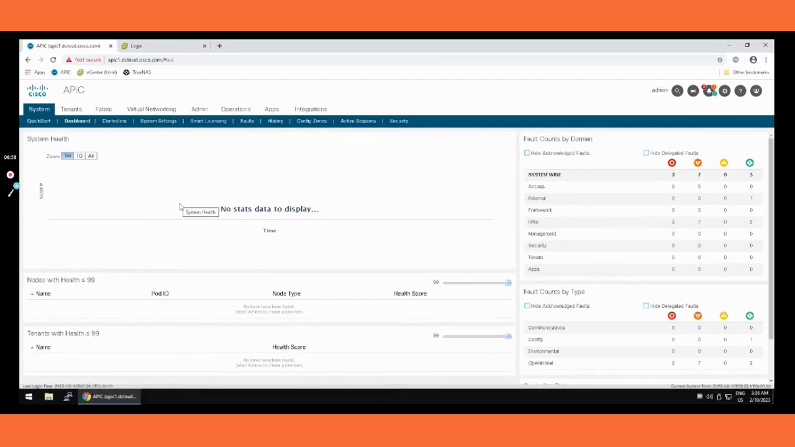चलिए दोस्तों शुरू करते हैं विदाउट वेस्टिंग ए टाइम. इन दिस वीडियो वी विल सी हाउ टू integrate the leaf or spine in the fabric.